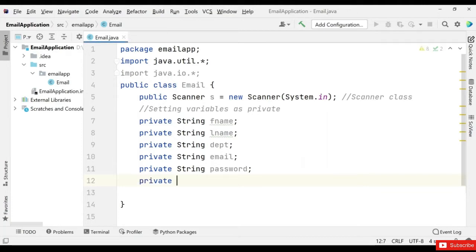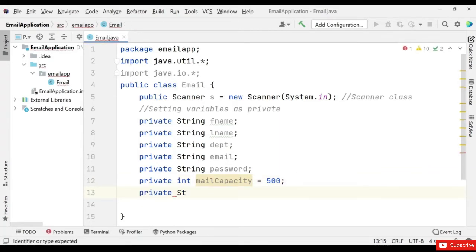Now I am going to specify the mail capacity, which is an integer, capacity is equal to 500. I am considering 500 MB by default. Then private string, again alternate mail, basically string alternate email. So we are done with invoking.